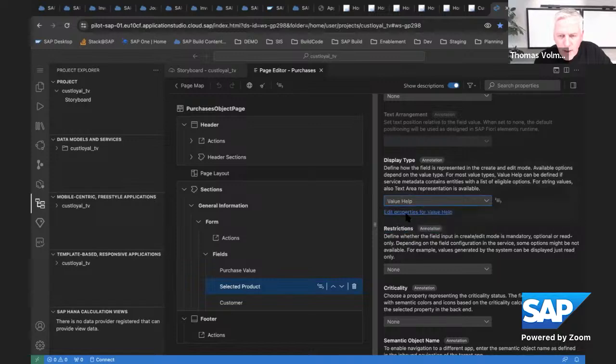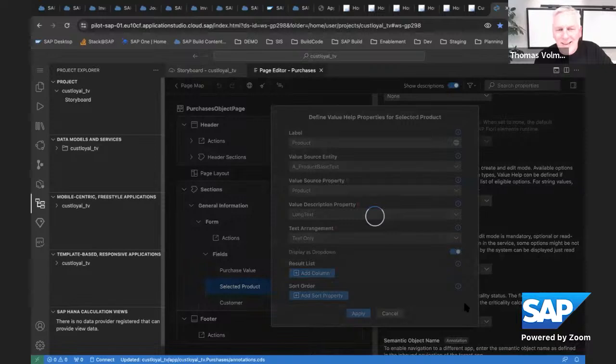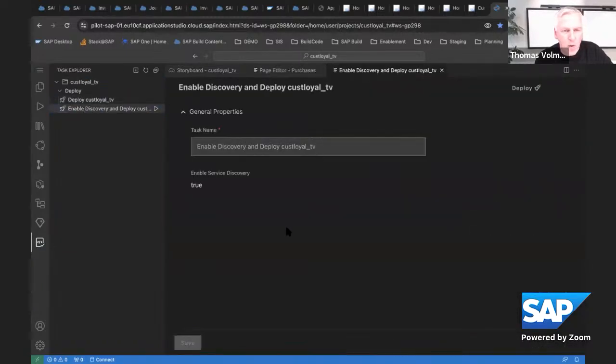And for the value help, I need to configure it, and here I've configured it to the S4 service for the product basic text, and that's it. When you're ready, you can go to your task explorer and say you want to deploy this whole thing. This is how fast you are now with SAP Build Code, and of course, including Joule. I have not been typing or writing code, but including Joule, I created that kind of simple application.